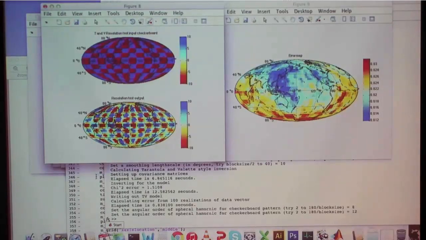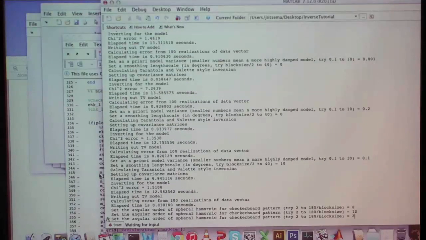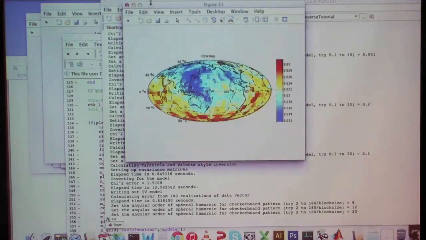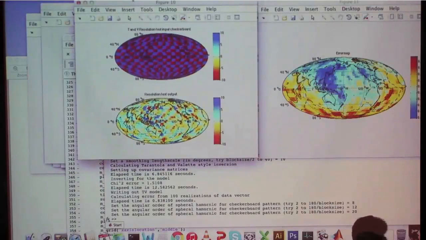I'm going to run it one more time, and I'm going to try now degree 20. And so now you see that the whole thing falls apart. Right? There's a few checkers in the central Pacific, in the Western Pacific. That is not too bad, perhaps, but overall, you just do not recover the pattern at all, right?